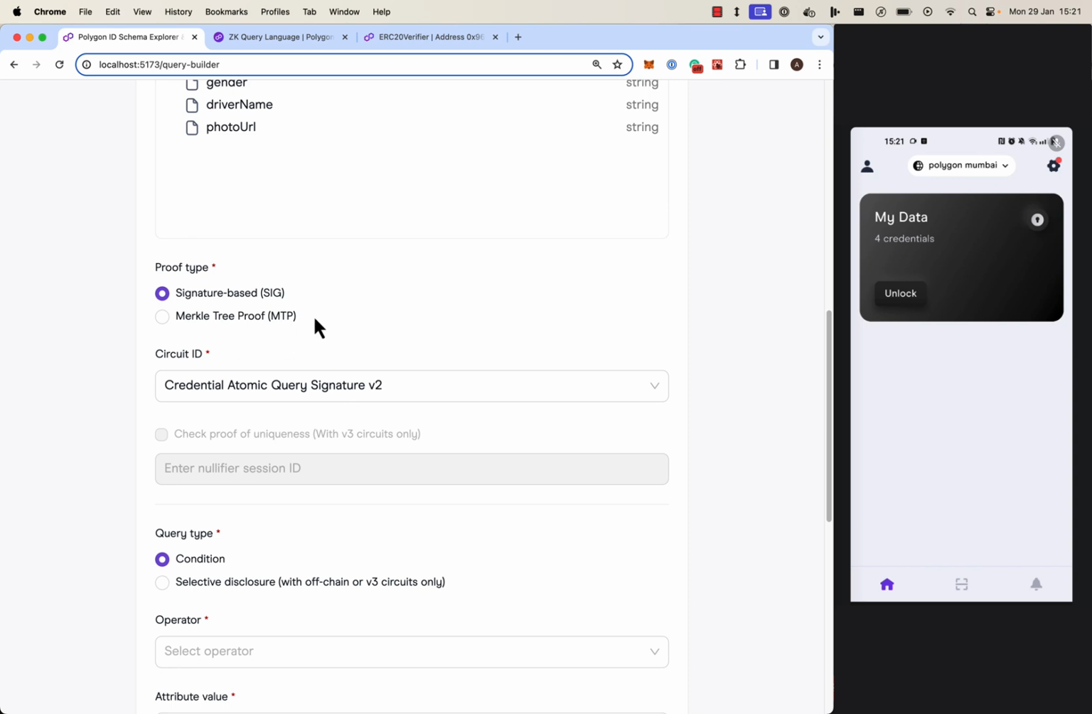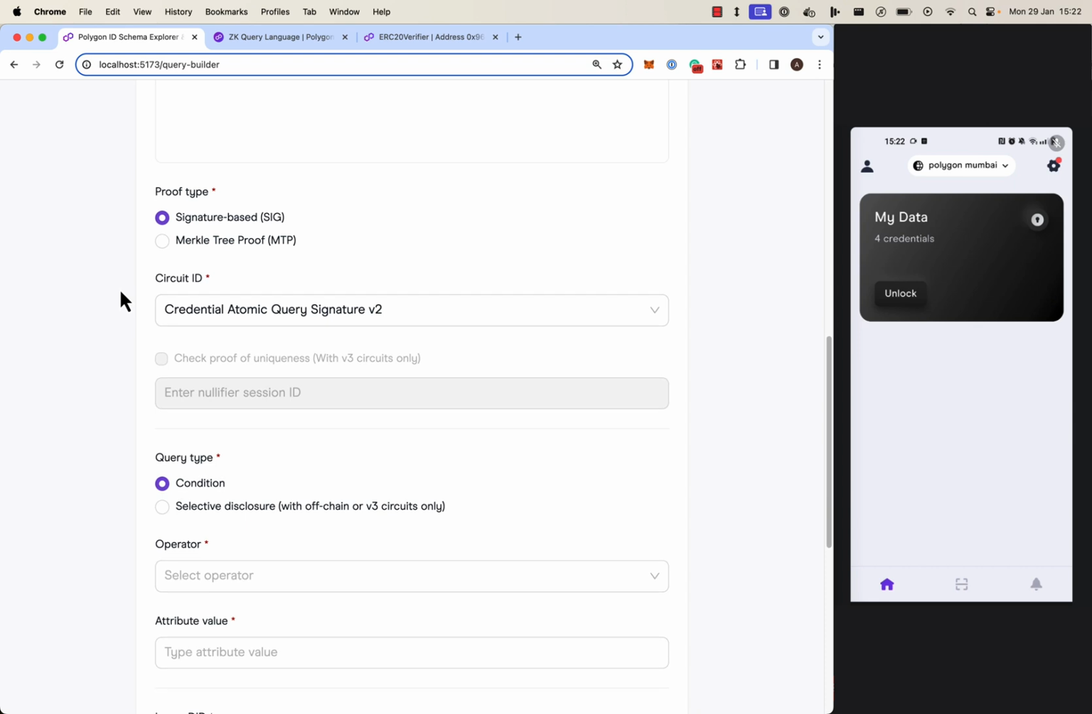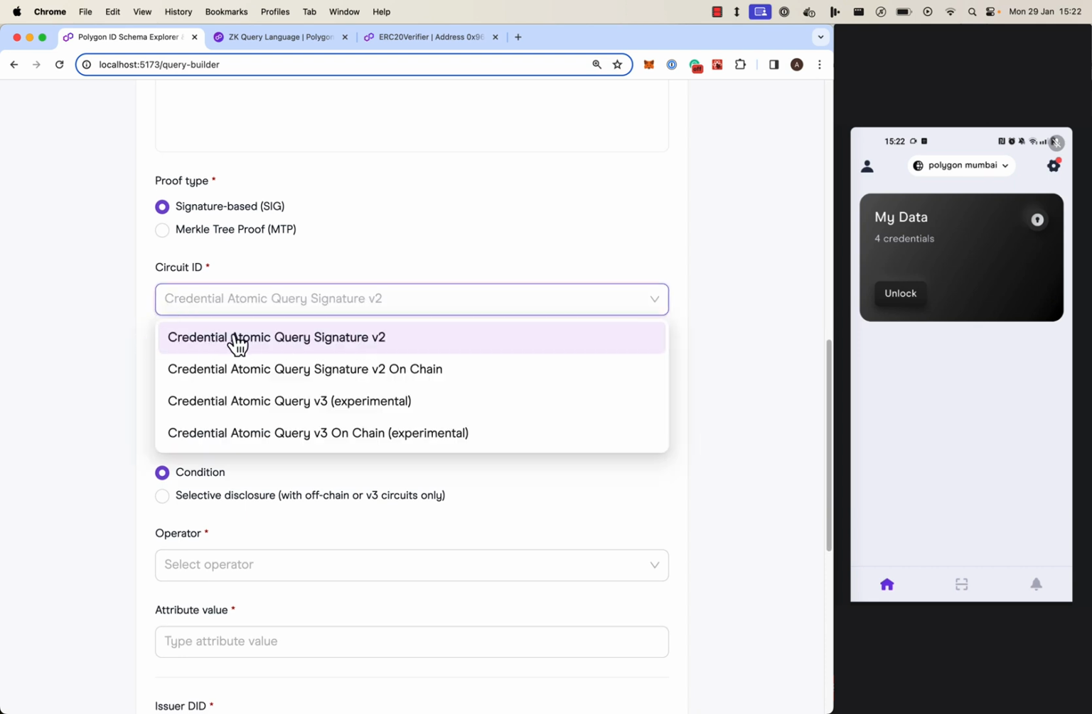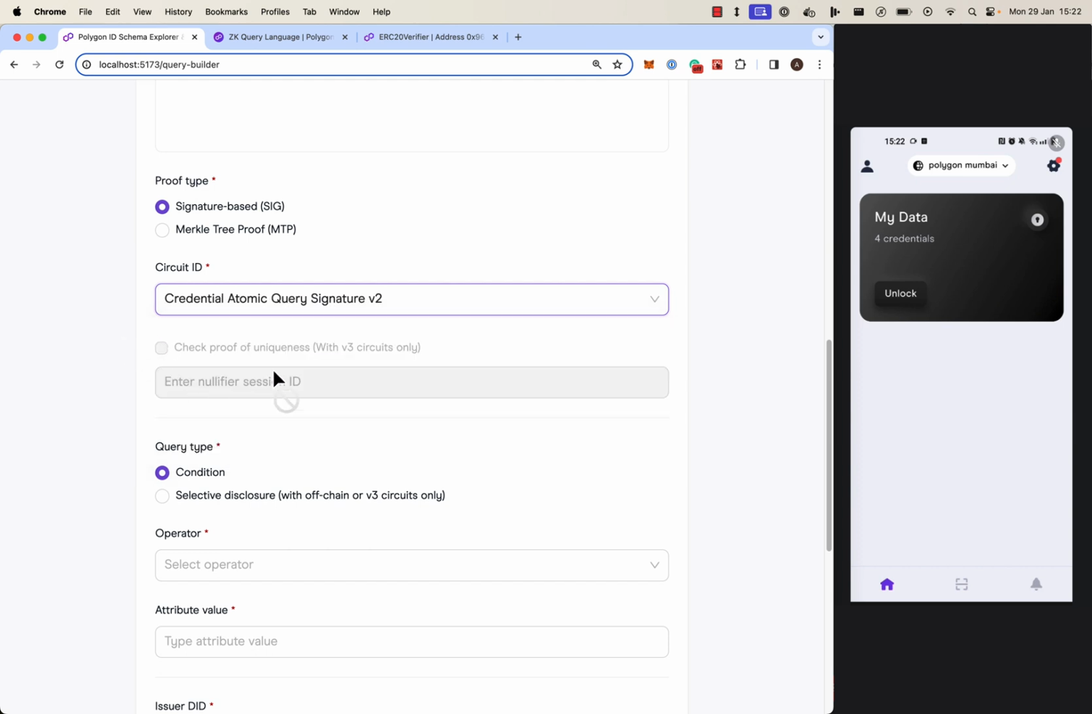Selecting the right proof is crucial. It needs to match the original type used when the credential was issued. We are using a signature-based credential, so we will select SIG. For the circuit, we are choosing the SIG v2 off-chain. Remember, the listed options depend on the selected proof type. V2 circuits don't support proof of uniqueness, so we will skip this. With V3 circuits, you can include the nullifier session ID here.